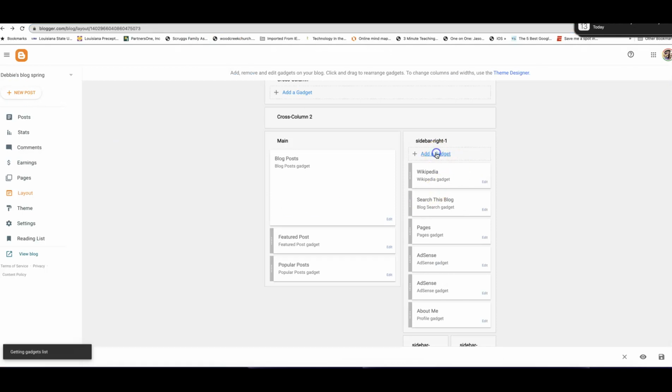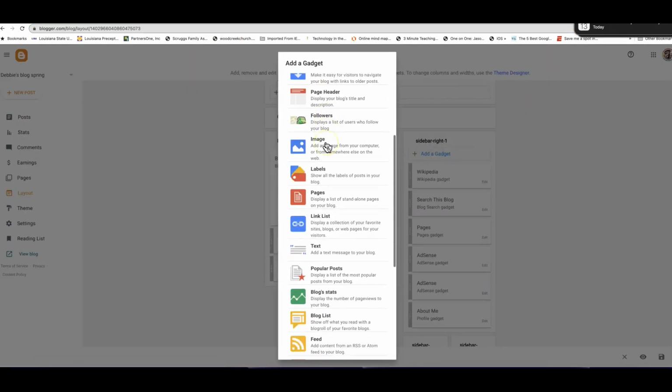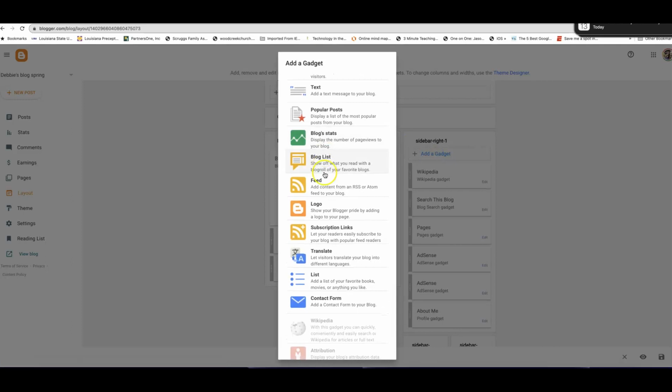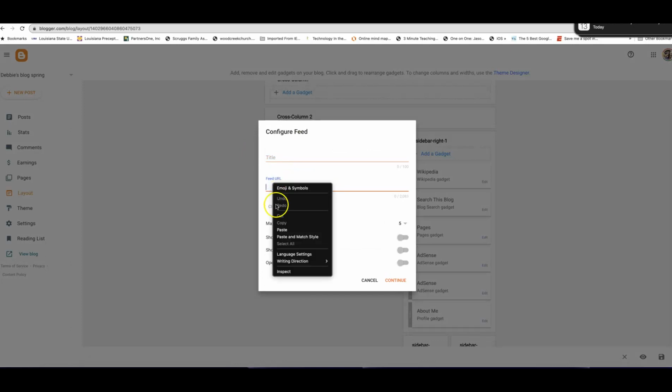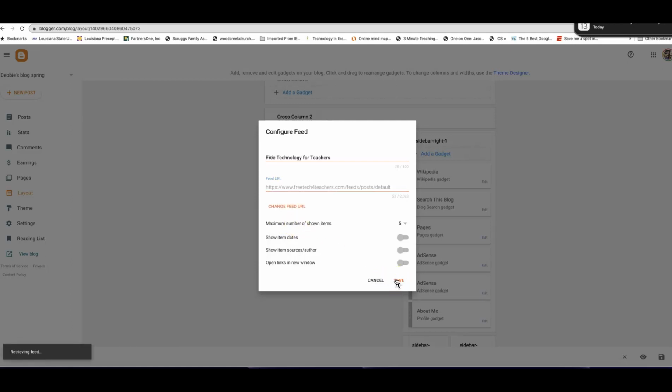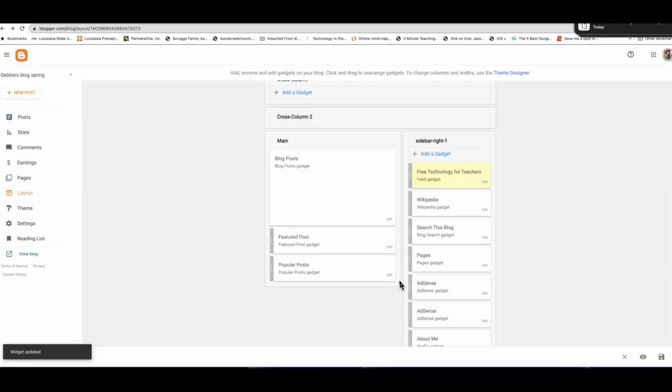So I'm going to copy it, and then I'm going to go back to my blog, and I'm going to add a gadget, and I'm going to go to feed, and I'm going to paste and hit continue, and it's going to give me the title and the URL, and hit save. So now it is saved right here. So I showed you how to do that.